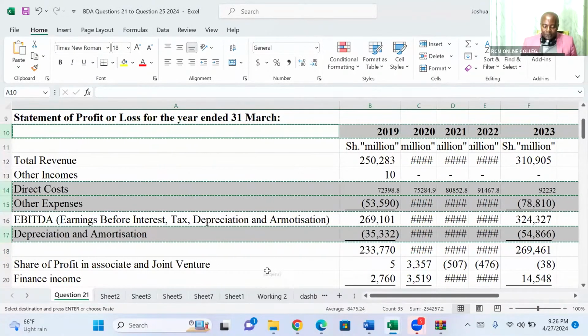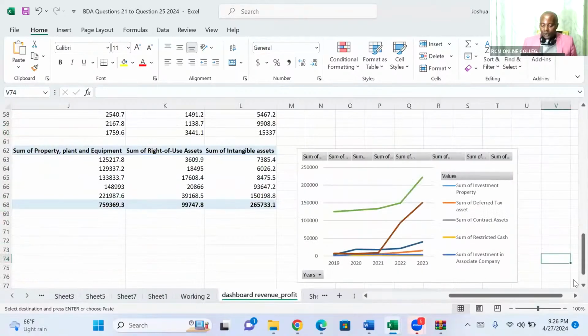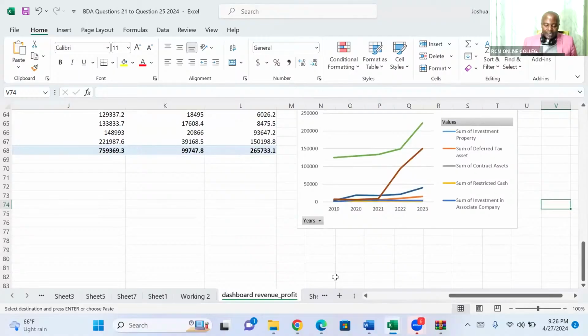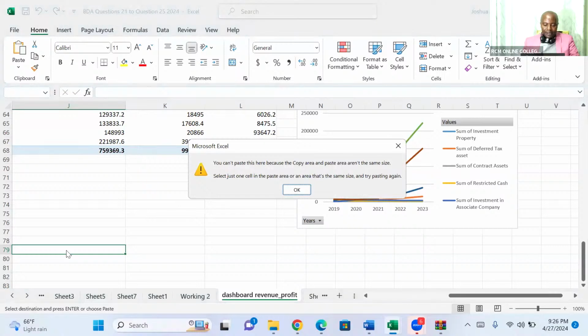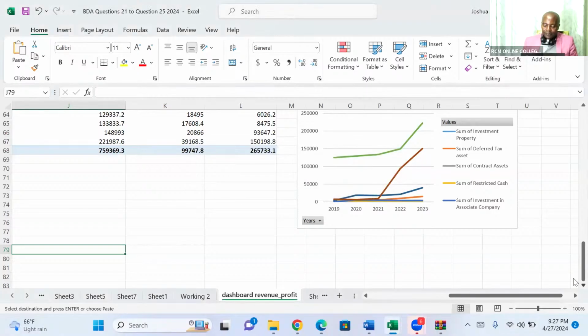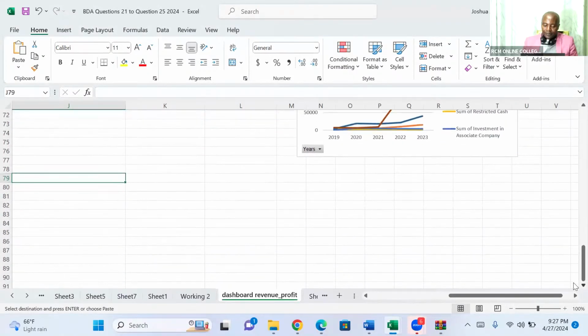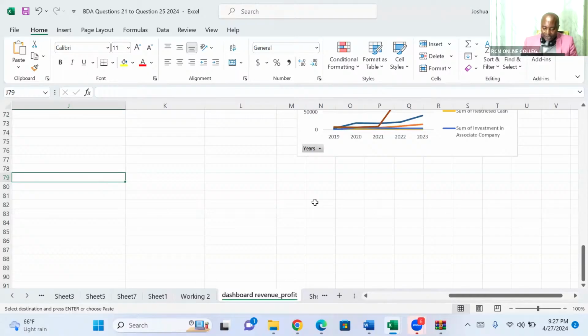Then I should be able to come to my dashboard. So on my dashboard, I should be able to come just down here. If I try putting it, it may spill over to the other. It will give me an error because it will be blocked by this. So I need to come somewhere here. Then I say Control V. You can see here, you can't paste this here because the copy area and the paste area aren't the same size. No worries. That's Excel. Although it's supposed to really accept because I can't see anything that is blocking me here.